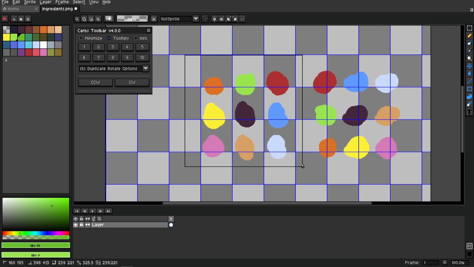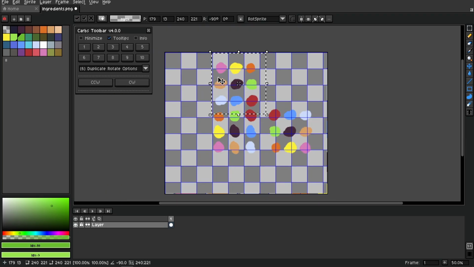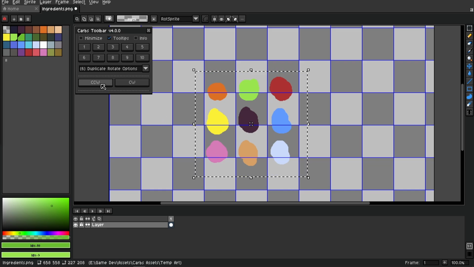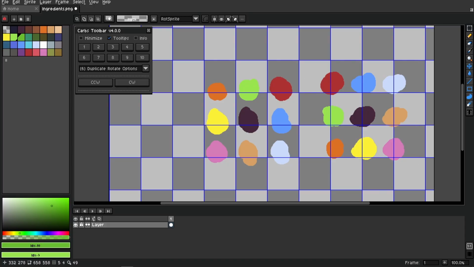Likewise, if I grab that same selection and rotate it clockwise, we get another selection like this, which has been rotated 90 degrees clockwise, which is negative 90 degrees. And really it's as simple as that for duplicate and rotate. There's not too much going on there. It's just a nice little feature to be able to quickly grab a rotated copy of the selection. So let's move on to the next one.